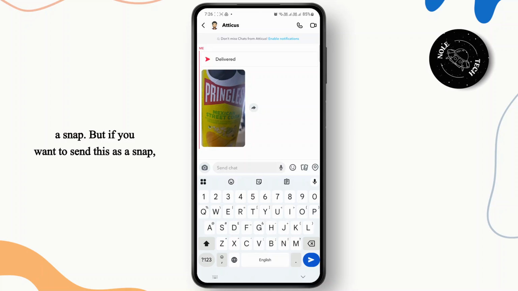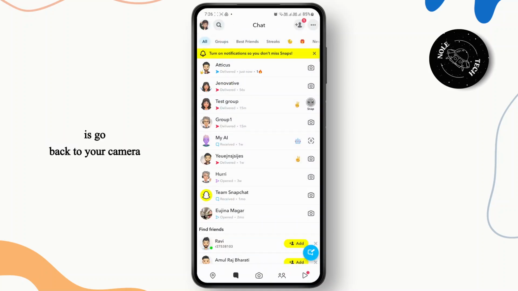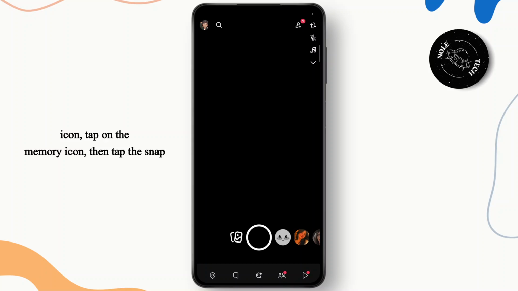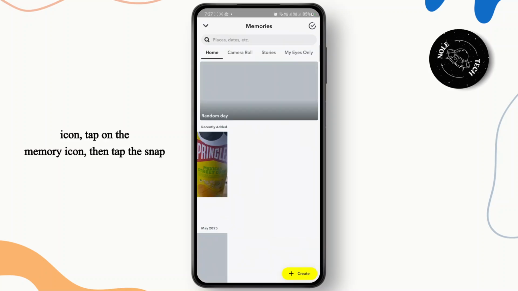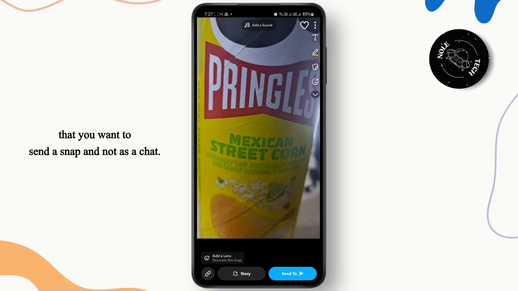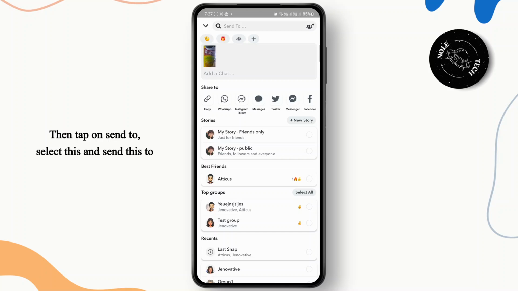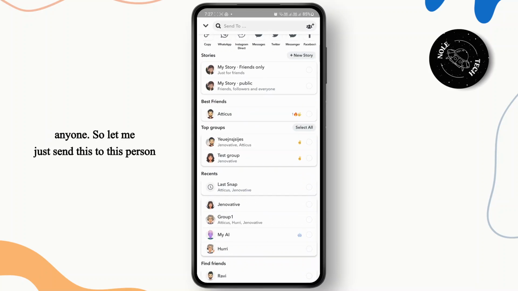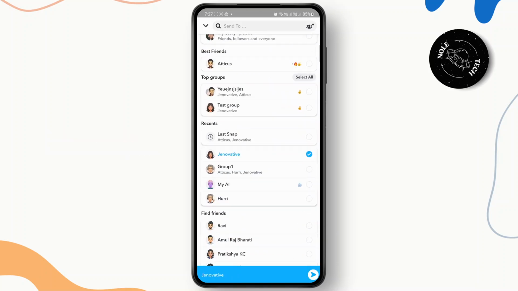But if you want to send this as a snap, then what you want to do is go back to your camera icon, tap on the memory icon, then tap the picture that you want to send as a snap and not as a chat. Then tap on send to, select this and send this to anyone. So let me just send this to this person. And once you have done that, tap on send.